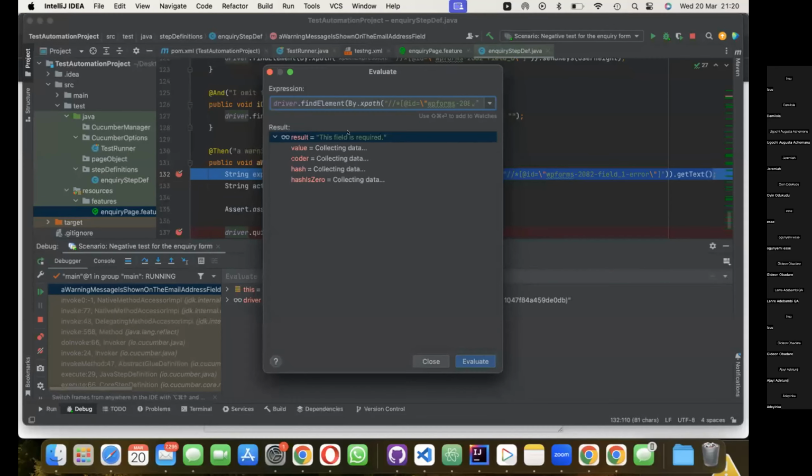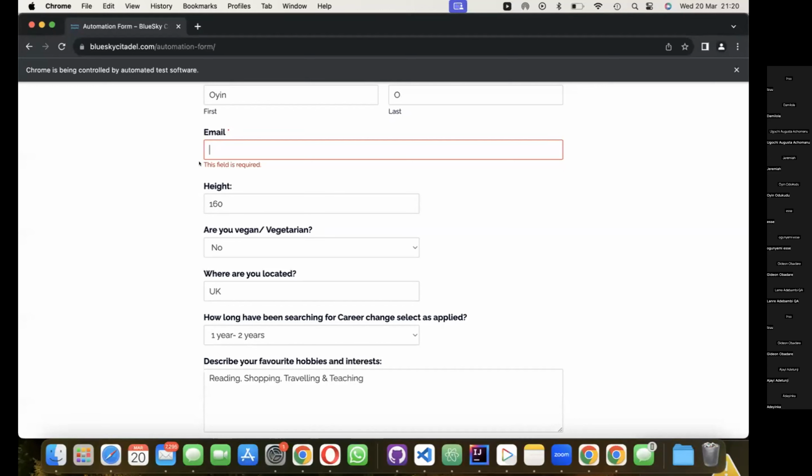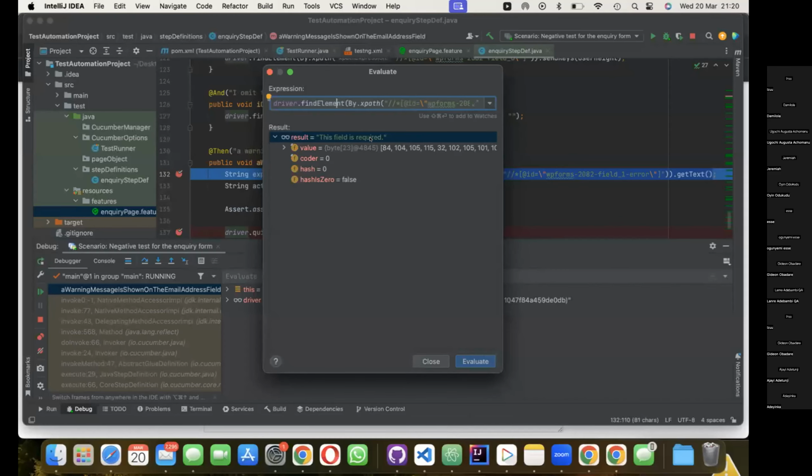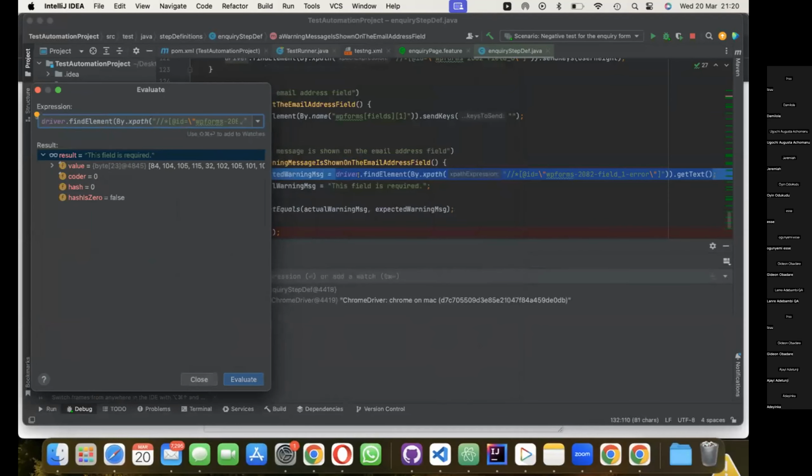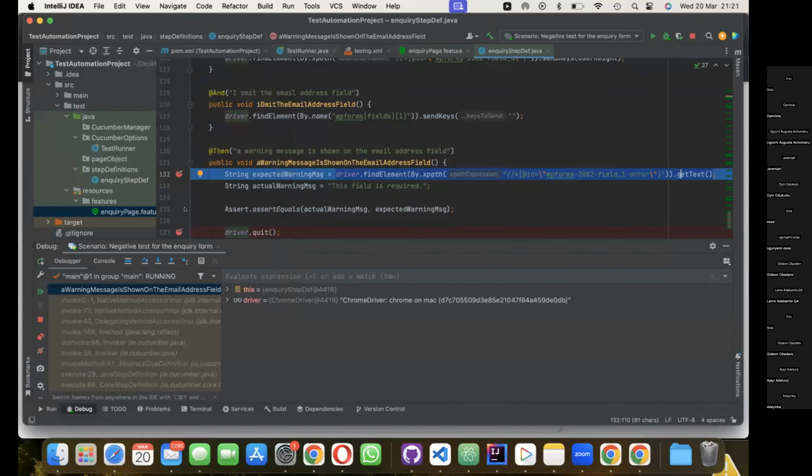All I need to do is click on evaluate. Then it should tell me the string value that it's going to get. So "This field is required." and this is definitely gotten from here. So this is the value that is shown on here. And you can see that this value here, "This field is required." full stop, is the same as the value that I've written for the actual warning message that I'm expecting. So obviously I'm expecting line 135 to pass because the values are the same.